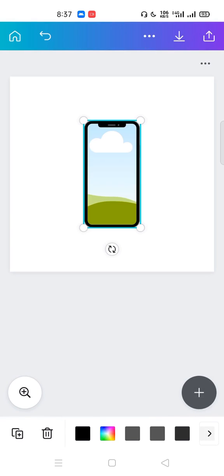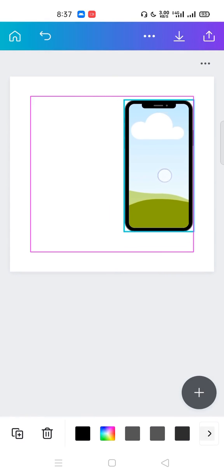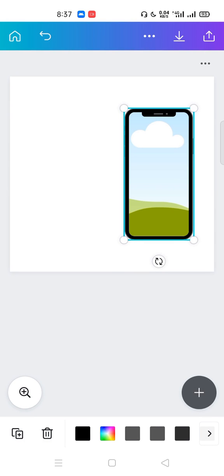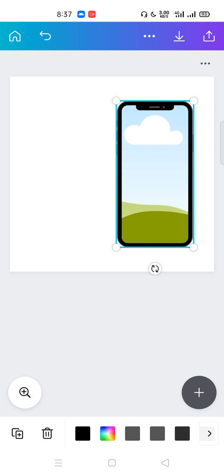So I've selected the phone frame I want to use. You can just increase the size a little and put it to the right. Now, you see these borders, they actually help with your design. Just ensure that you stay within the border. Try to constrain yourself. So now we're in the border. I can still increase this thing. All right. So I've placed it where I want it.